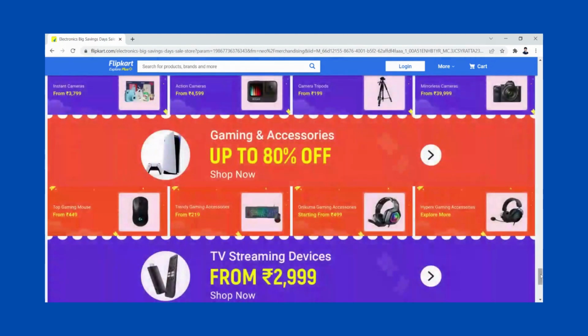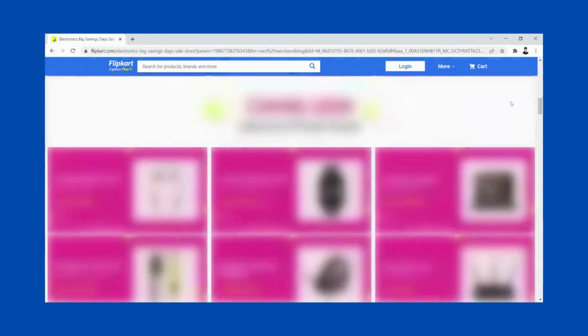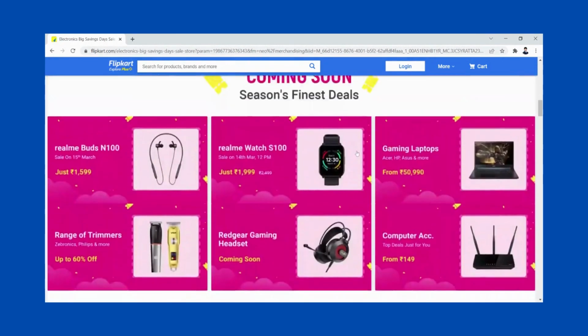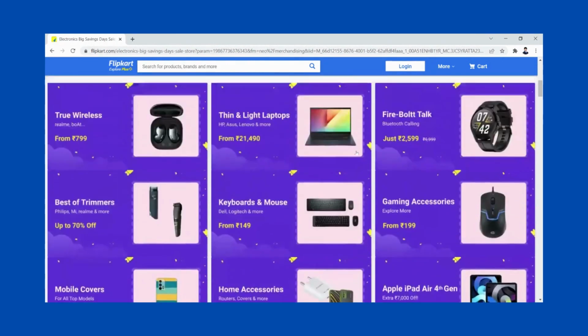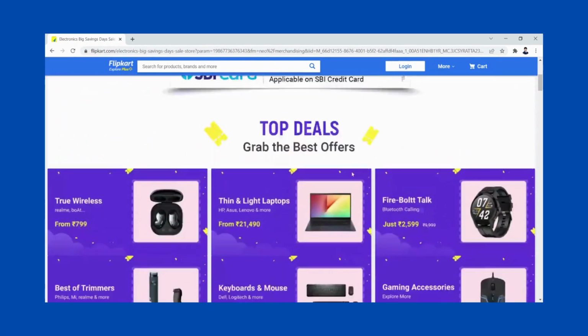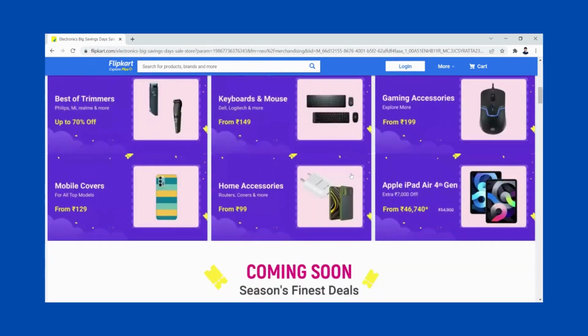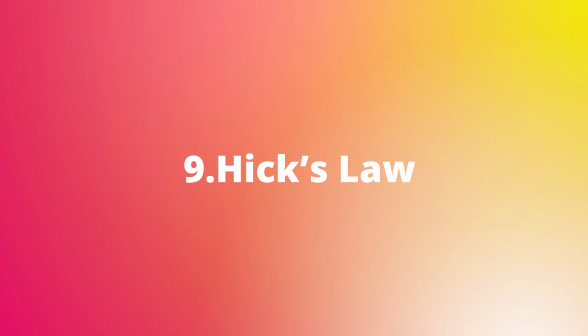The law of common region says a common region can be created by defining a background of an element or group of elements. Adding a border around an element or group of elements is an easy way to create a common region. 9. Hick's Law. The time it takes to make a decision increases with the number and complexity of choices.